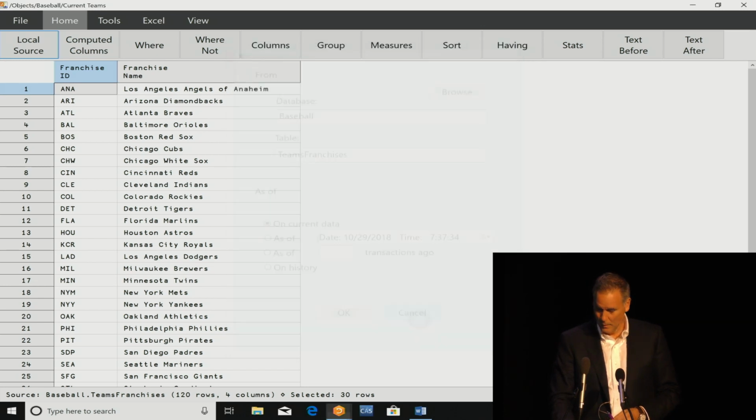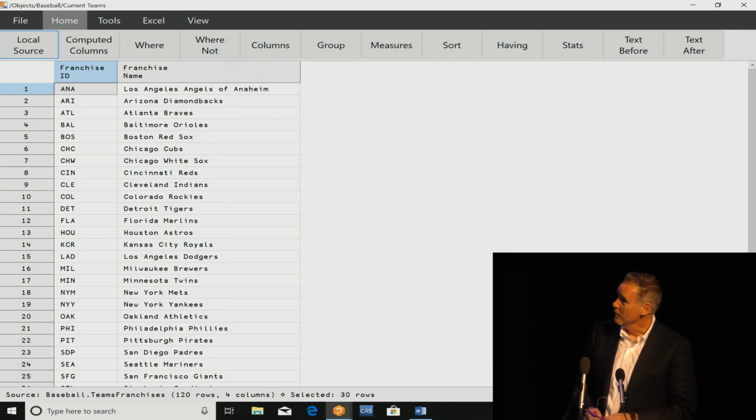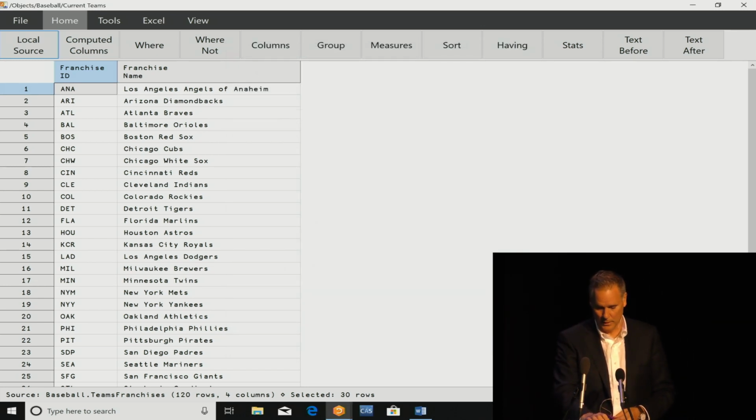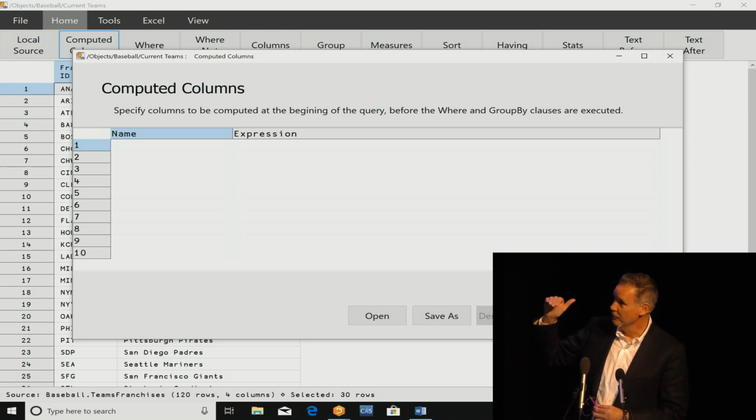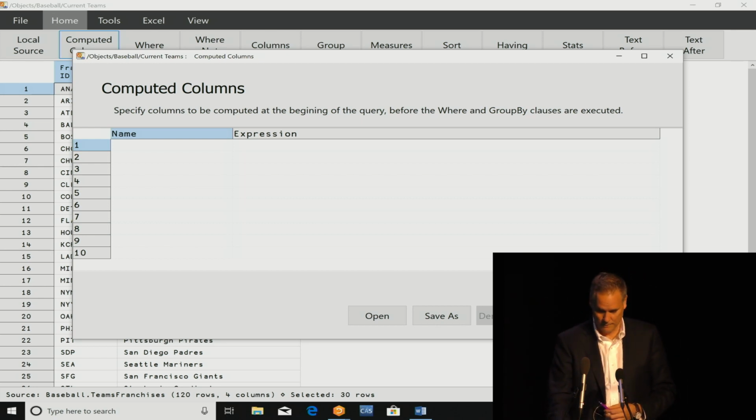The next thing that you might want to do is compute some columns, and in this case, I don't think I have any. There are no computed columns. But if we wanted to start and just compute some new values in here, we could do that. And again, it's just a set of names and expressions.